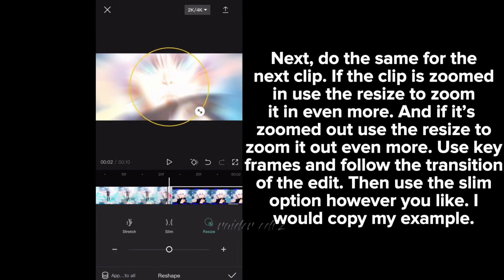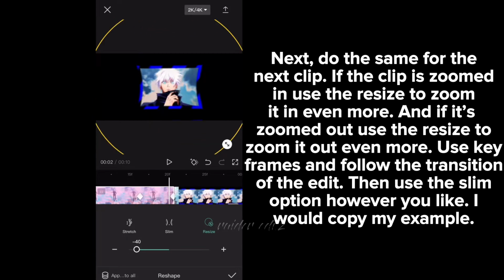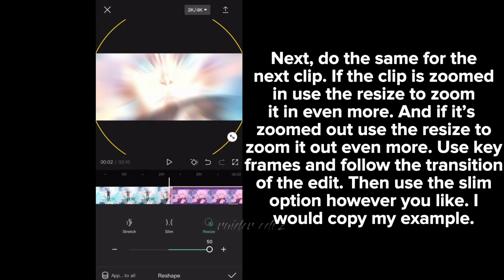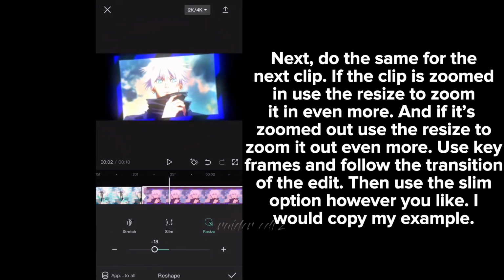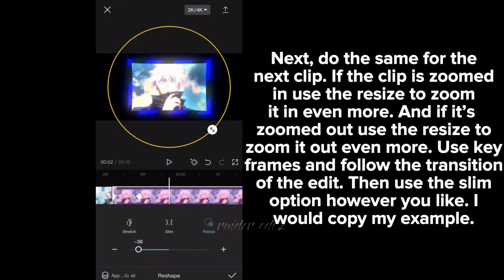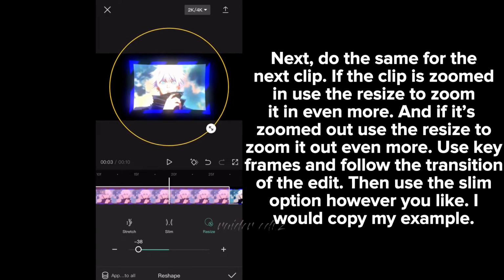If the clip is zoomed in, use the resize to zoom it in even more, and if it's zoomed out, use the resize to zoom it out even more. Use key frames and follow the transition of the edit, then use the slim option however you like. I would copy my example.